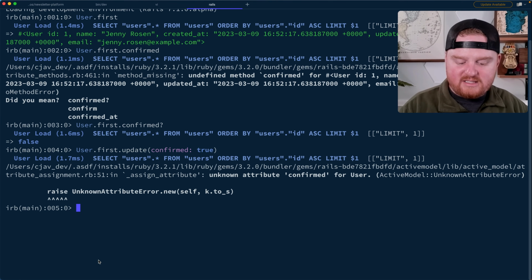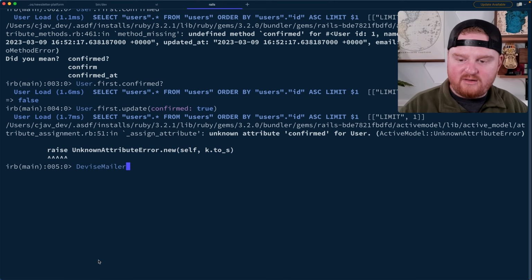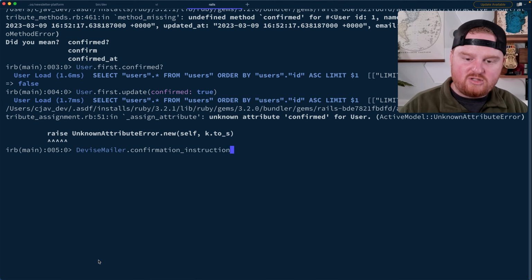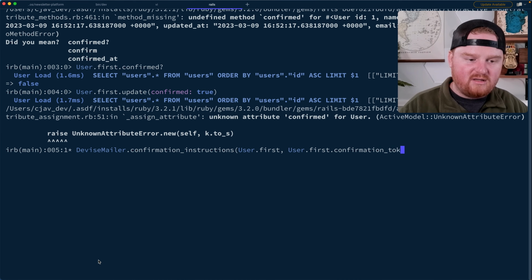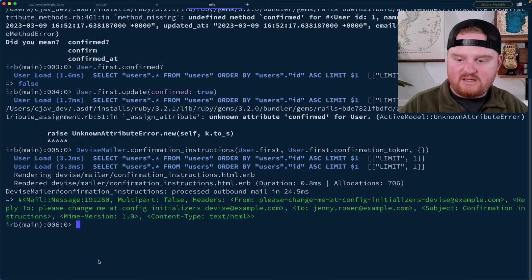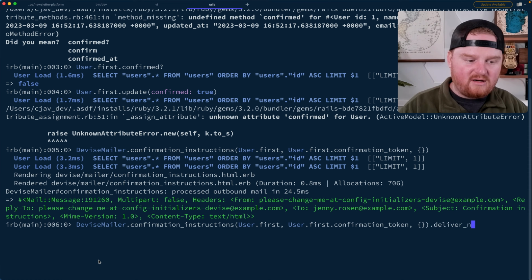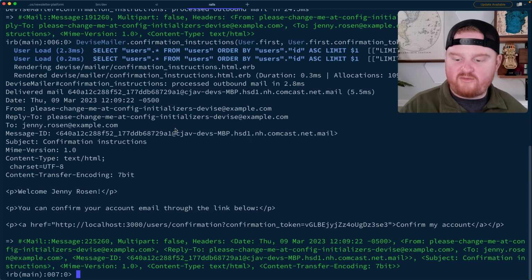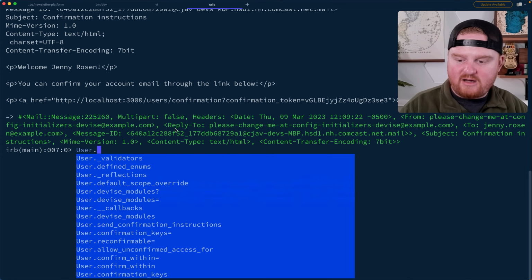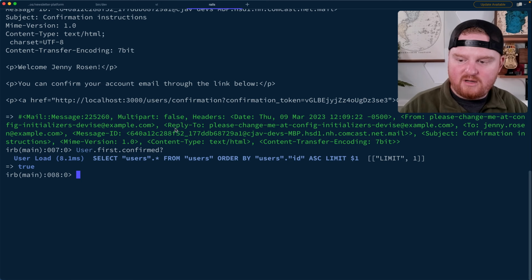No. Okay, so let's send our DeviseMailer.confirmation_instructions for User.first, and then there's User.first.confirmation_token, and then nothing. I don't know. Let's see if that works. .deliver_now. And then this should let us confirm. Okay, so your email address has been confirmed. Now we can check and see User.first.confirmed. Okay, true.